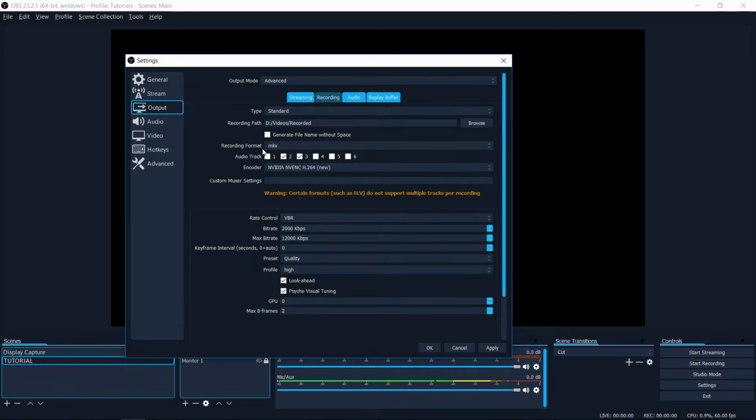For recording format, I recommend that you set that to MKV. The reason for that is that MKV files support multiple audio tracks at the same time. And if your computer happens to stop the recording randomly, such as a crash, it shouldn't lose all of the video footage. So MP4 also supports multiple audio tracks, but when an MP4 file doesn't complete properly, you may find that the data gets corrupted.